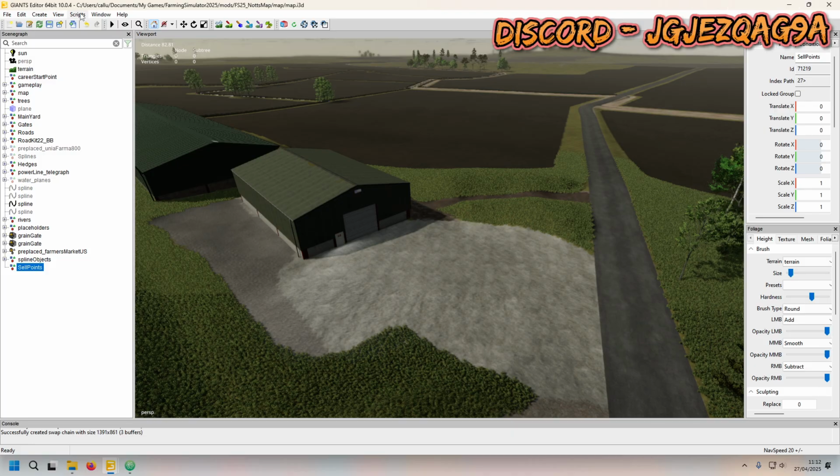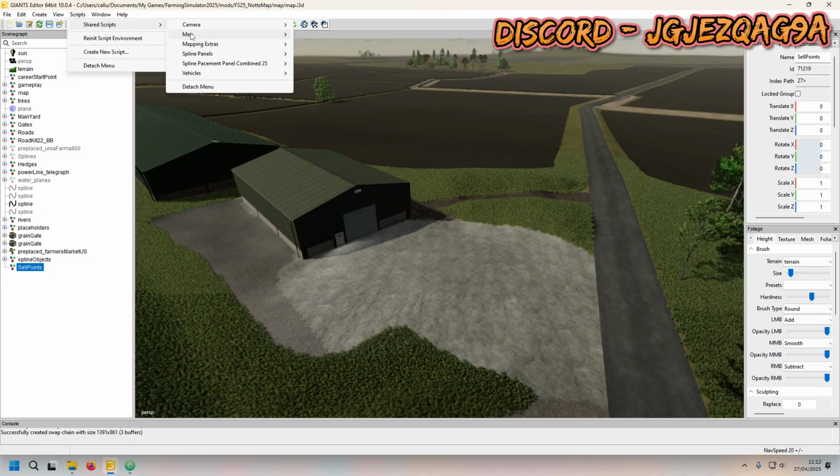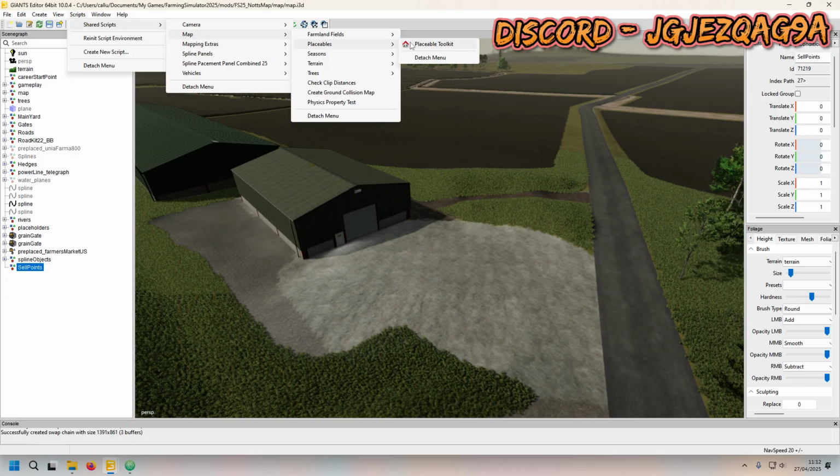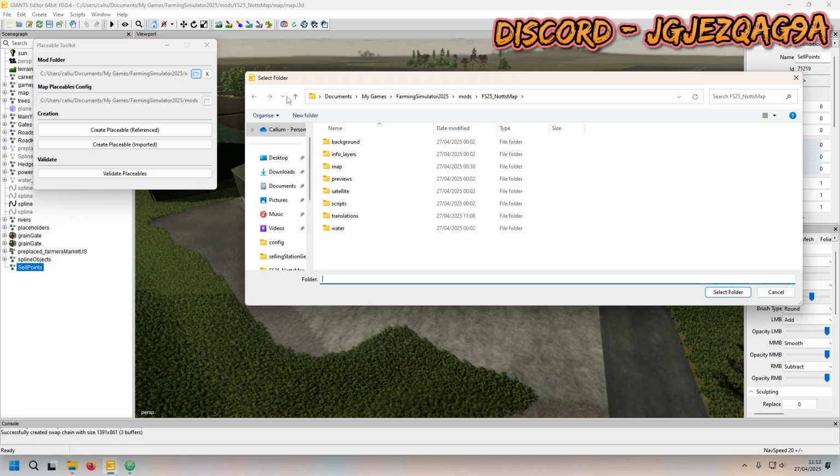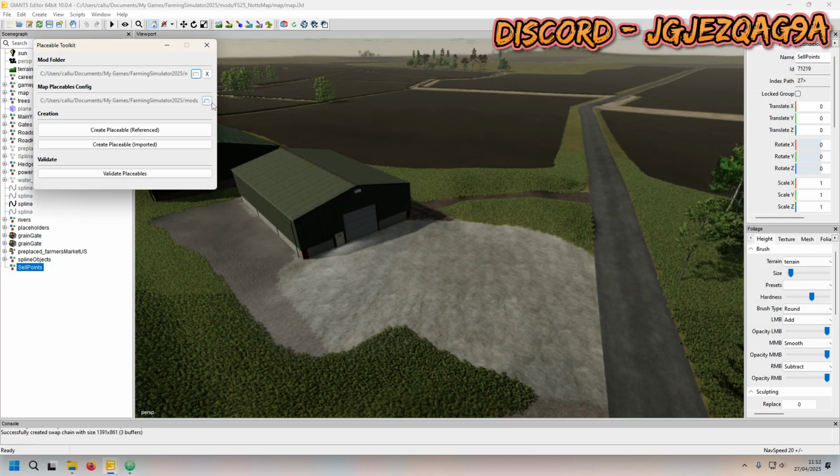So what we're then going to do is head up and open the placeable toolkit, which is under scripts, shared scripts, mapping, placeables, placeable toolkit. Why did they make it so long? I don't know. The mod folder, we need to open this. We need to make sure it is in our FS2025 main root directory. Bingo.